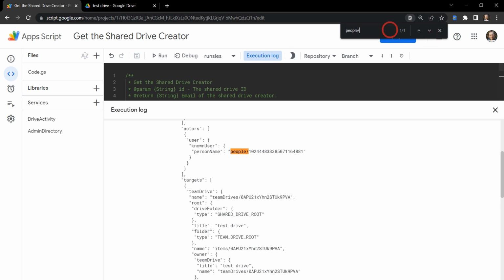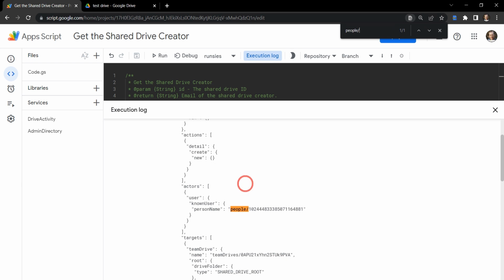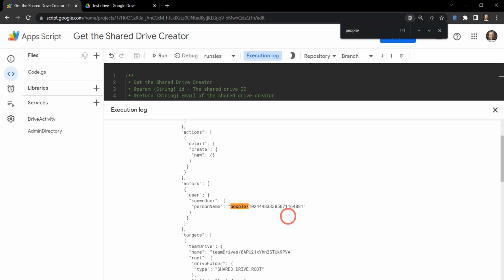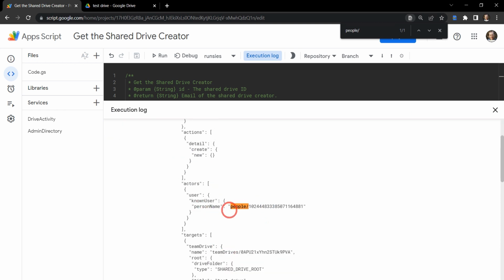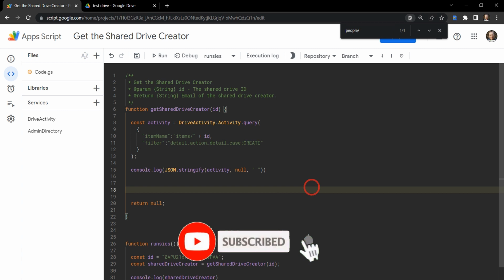we can see people only appeared once, and that's going to be the creator of the shared drive. But we only have the person's ID. We don't have their email. How do we get the email from this weird ID that's appearing? Well, the first thing we need to do is extract the person's ID first. So let's go ahead and do that. And we can keep this console log for the time being.